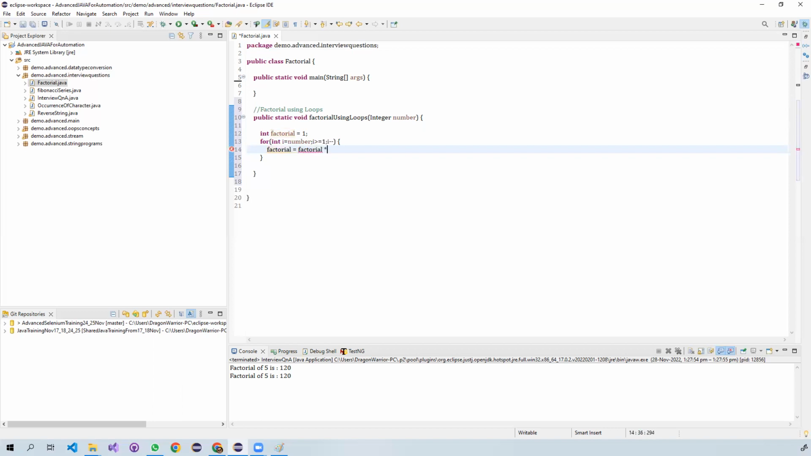into i. So this is going to give us the factorial. This particular expression can be rewritten in this form. So this is the same as factorial multiplication equals i. So this is similar to this line.